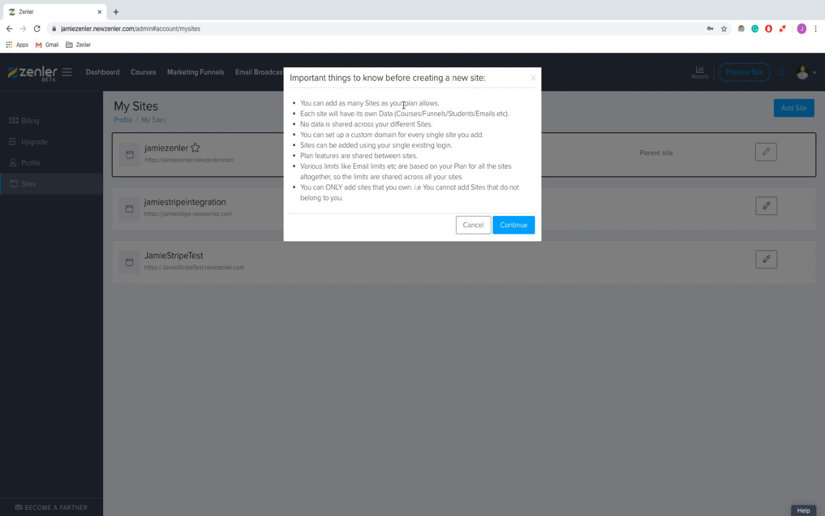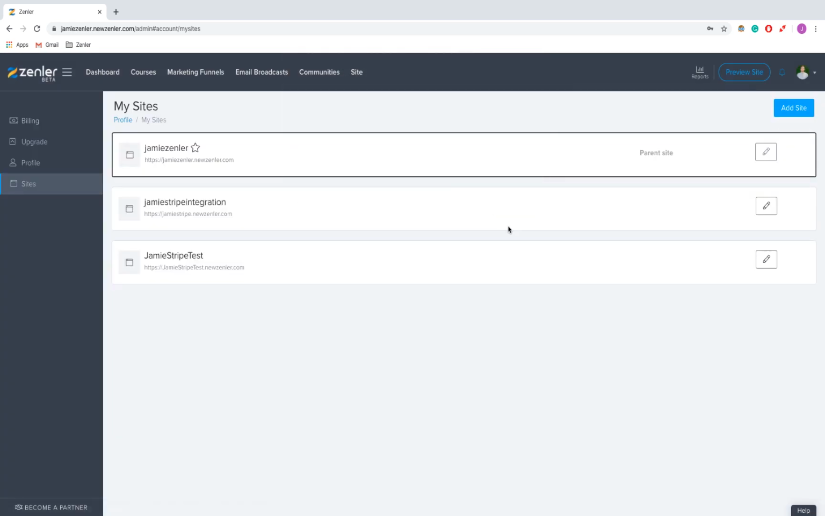And all your email limits, various other limits like that, are based on your plan for all the sites together. So they're all combined. So if you've got a limit of 1,000 emails, for example, and you've sent out 300 across your 3 different sites, that's 900 emails. That'll be fine. But if you were planning on going, say, 600, 600, 600, that wouldn't be allowed under the plan. So just be vaguely aware of that before you set up your marketing funnels on different sites. So I'm just going to click continue once I was aware of this.